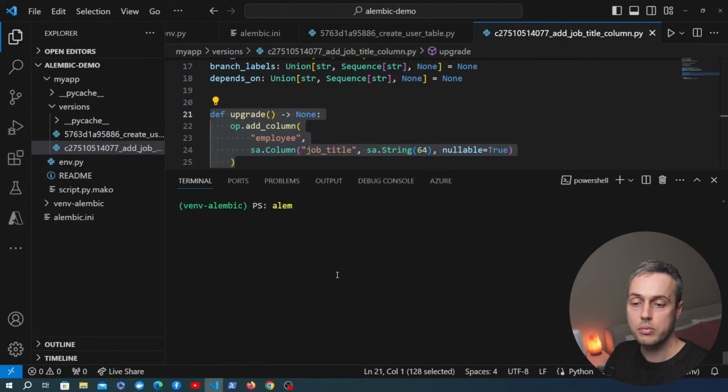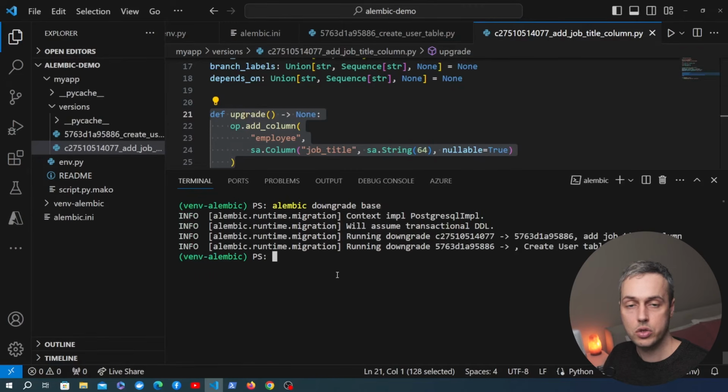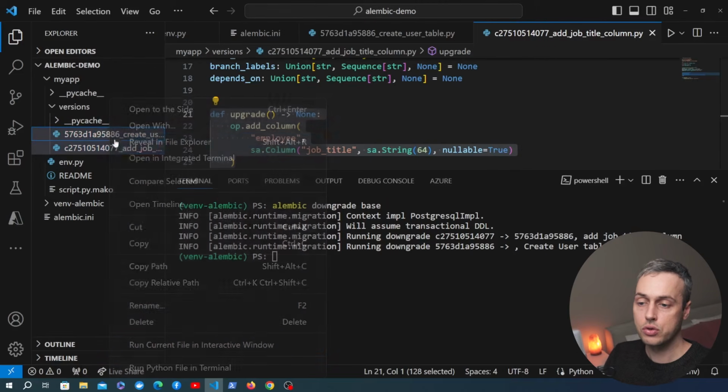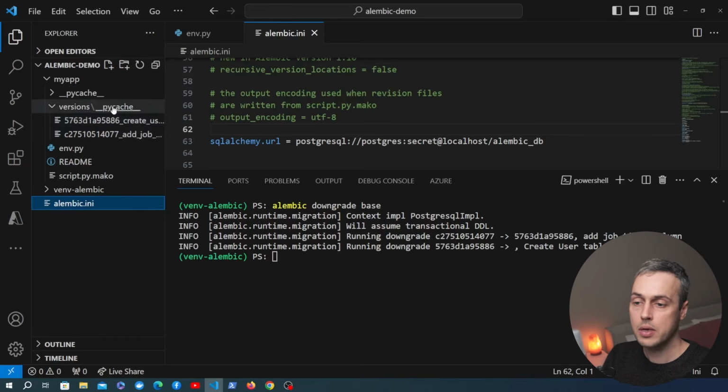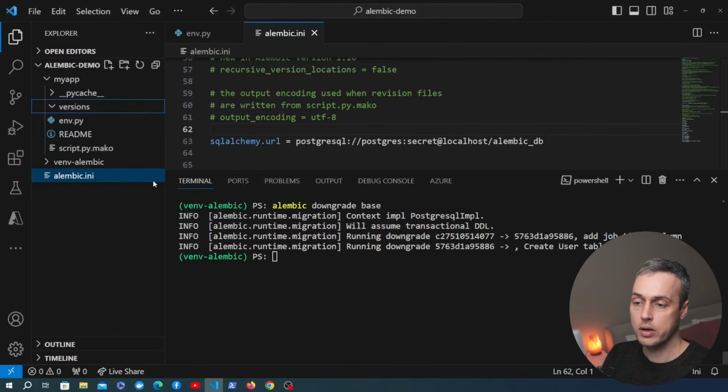Now let's start by removing all of the changes that we made to this database. We can do that with the Alembic downgrade base command that we saw a second ago. And then what I'm going to do is actually remove these two revision files entirely. So let's delete these from the file system, and we can remove them from the PyCache as well. So we're back to our original state with an empty versions directory.